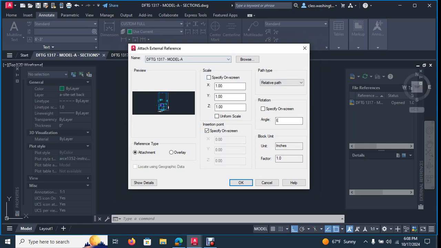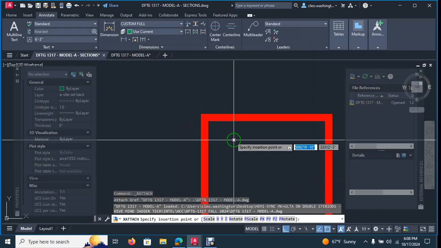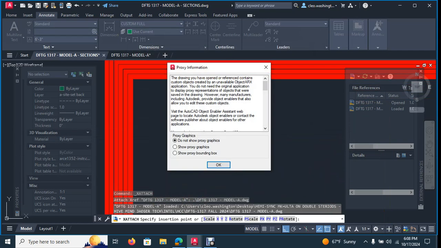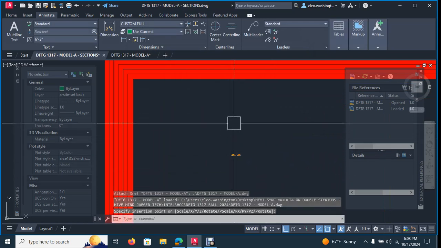Then it's going to say, specify on screen. We want it to just come in. We don't want to scale it. Leave everything as it is in the default settings. Don't change any of this. So then you want to click OK. Now you want to zoom out and click, and then click OK.